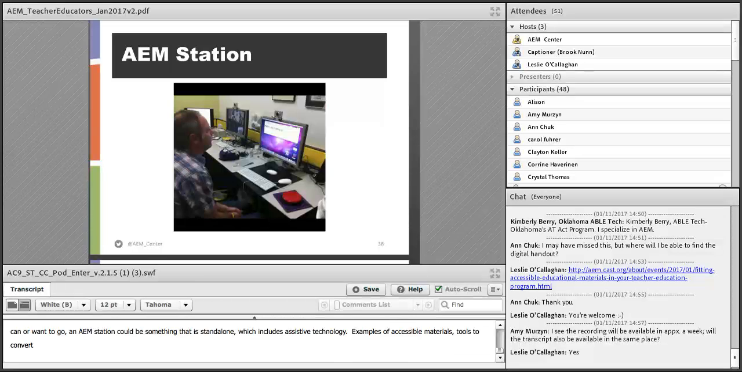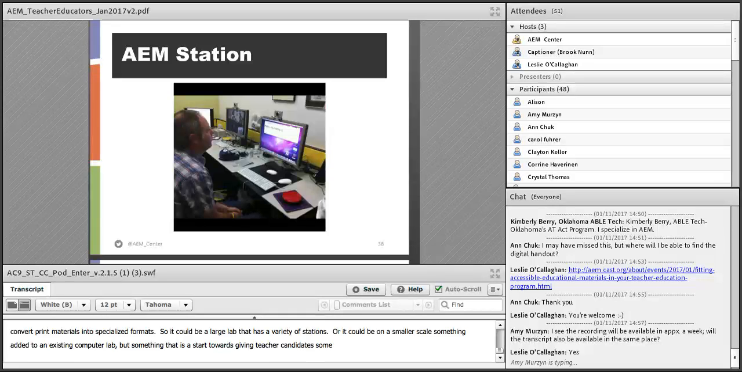So it could be a large lab that has a variety of stations, or it could be at a smaller scale and something added to an existing computer lab. But it is a start toward giving teacher candidates some hands-on practice, which we know makes a difference to them when they start practicing in classrooms.